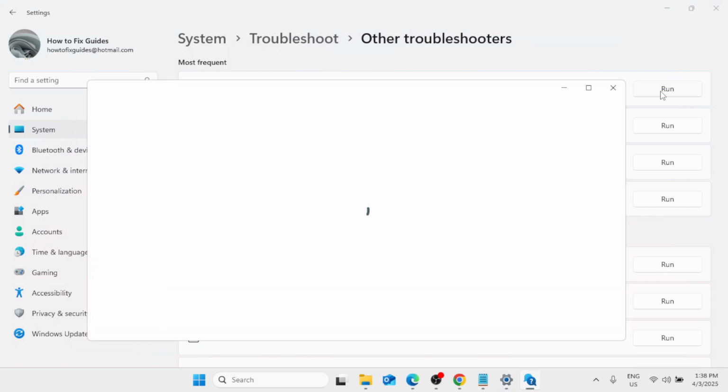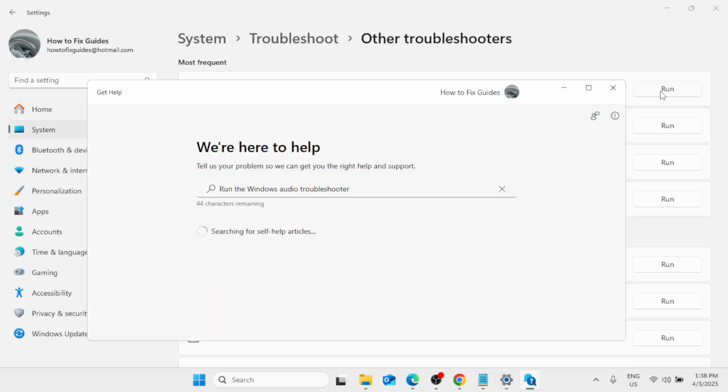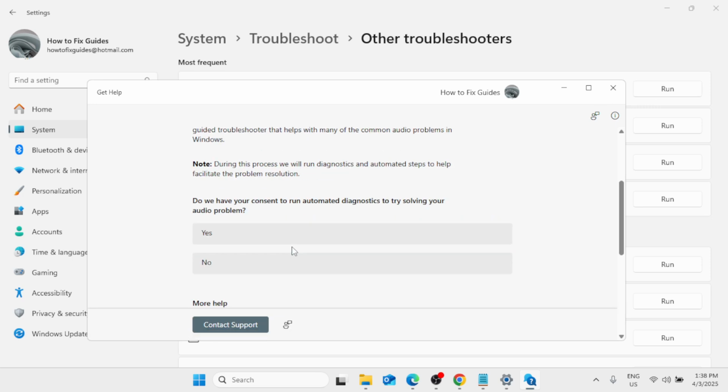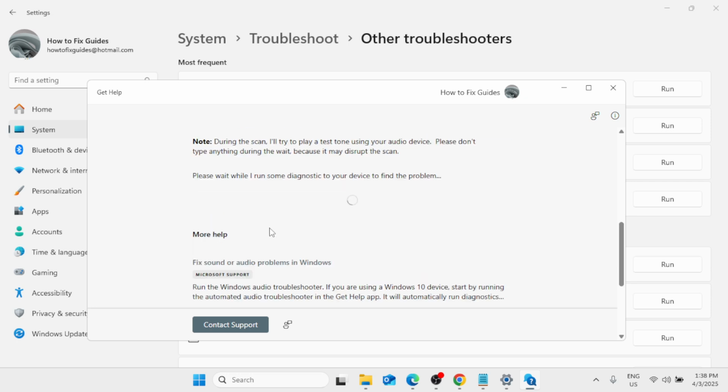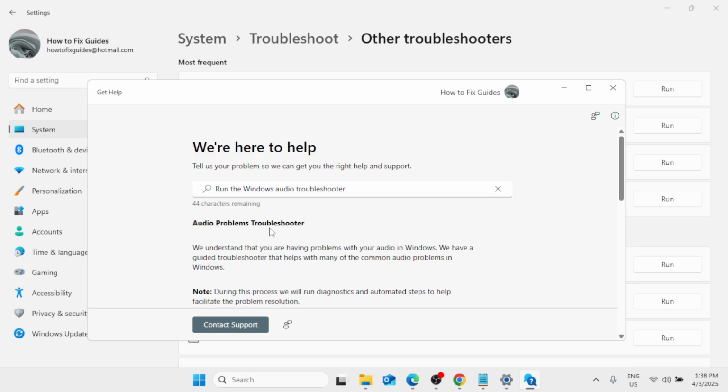Now what this will do is that this will help you detect and spot the issue or problem that you are facing on your Windows. And aside from that, this will also give you suggestions and recommendations on how you can fix the issue. So you just need to run the audio troubleshooter. So from here, you need to click on yes. And then you just have to follow the remaining steps for the issue to be fixed. It will also automatically fix the issue for you.